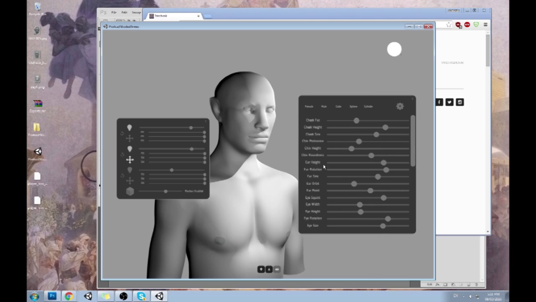Where is it? Ear point. Ear size, rotation, ear height, ear point. Right there. Oh, that's so cool. He looks like Blade. Okay, but yeah, lots of stuff has been changed.